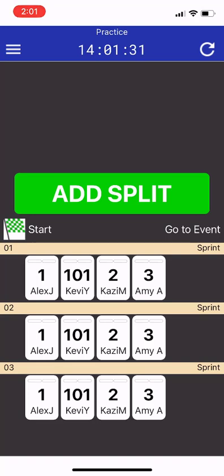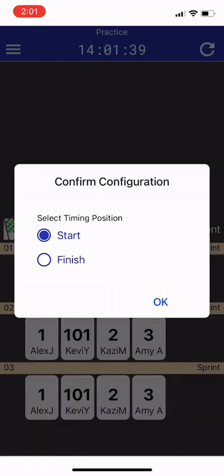The coach at the start line is set up in the start position. You can see that by the green checkered flag. The coach at the finish line can switch over by double tapping the green checkered flag and selecting Finish. So that's how you change your timing position in CrewTimer.